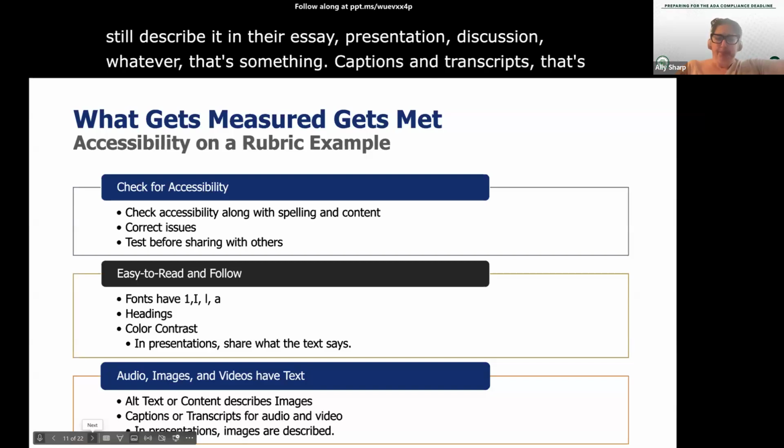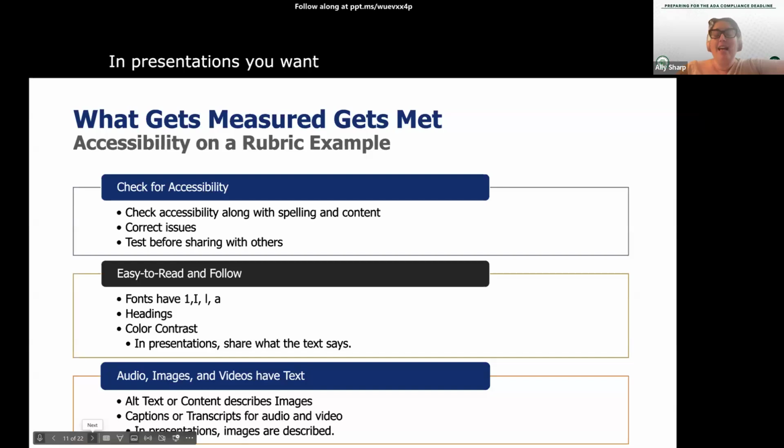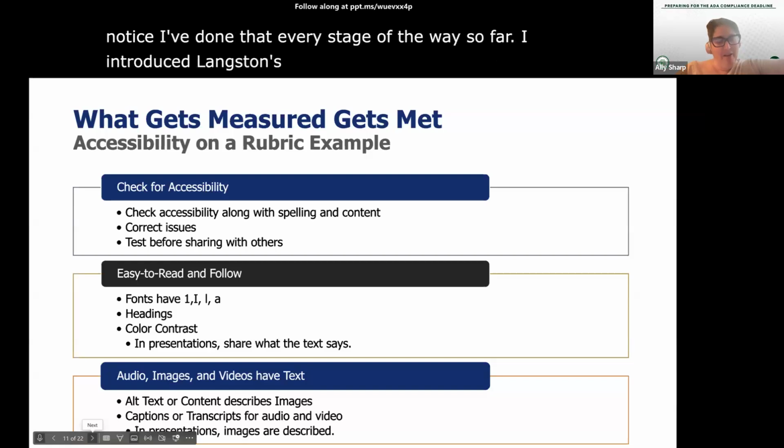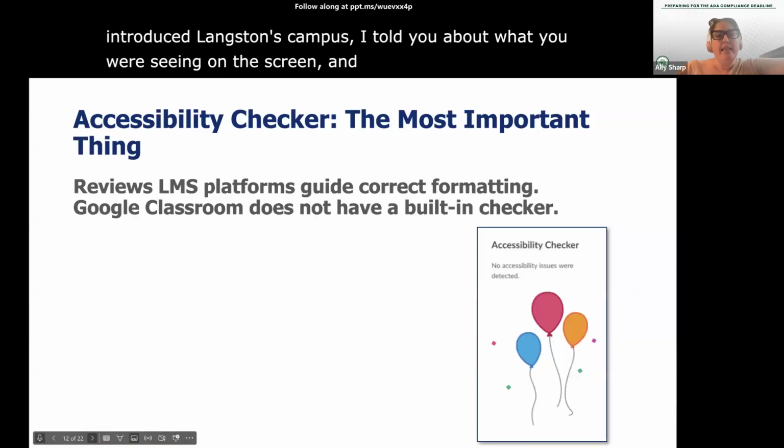So in presentations, you want to describe images. And if you'll notice, I've done that every stage of the way so far. I introduced Langston's campus. I told you about what you were seeing on the screen, and I explained our lion logo. The accessibility checker is the most important thing.